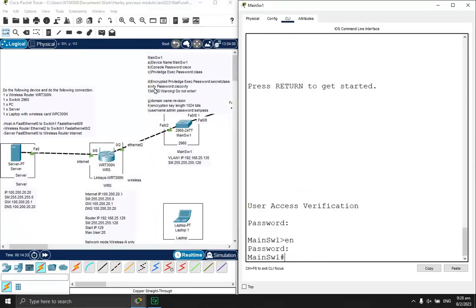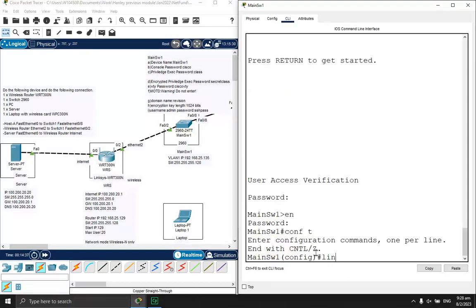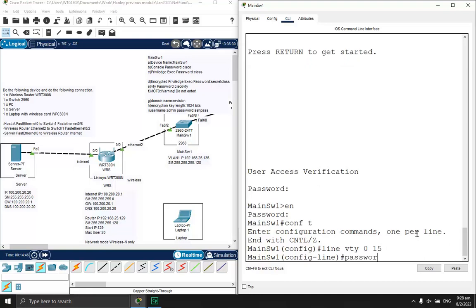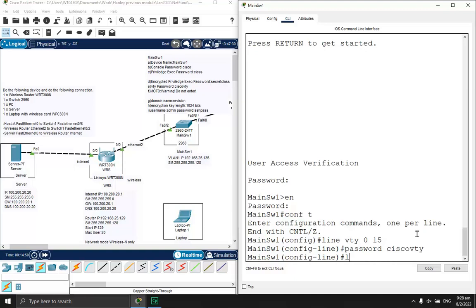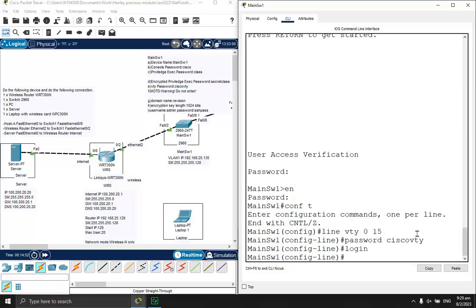Next is the VTY password. Let's go to config t again. Line vty 0 15, for the 16 different software ports. The password to be used will be Cisco VTY, and login for your telnet configuration.